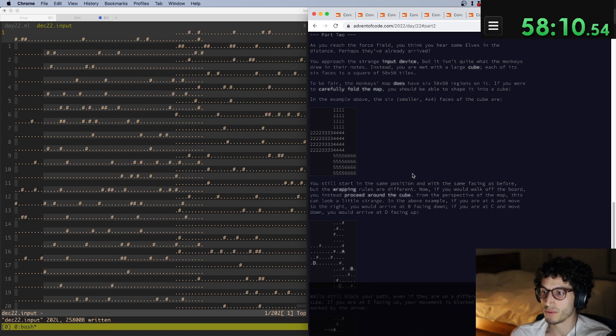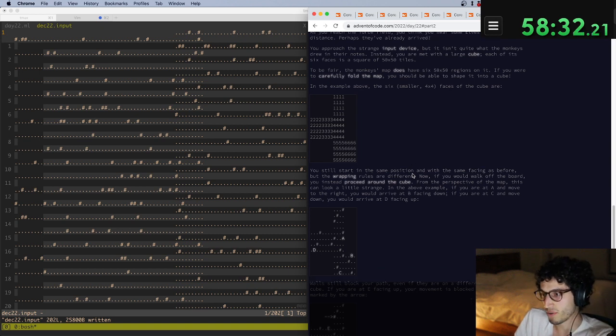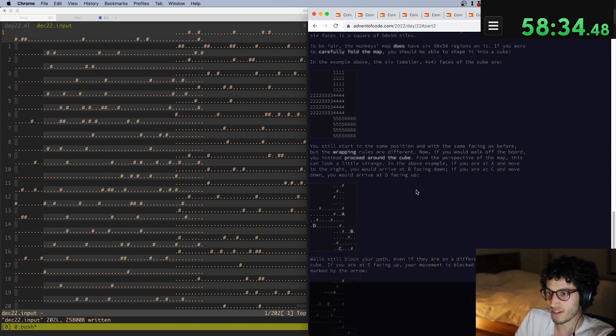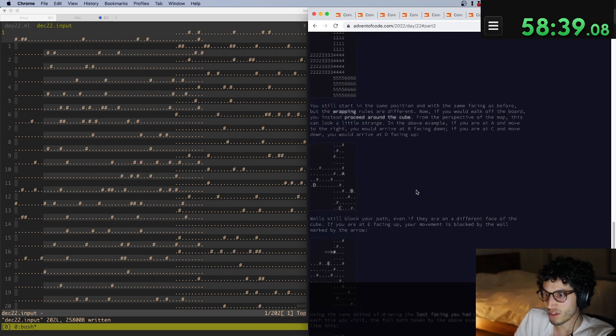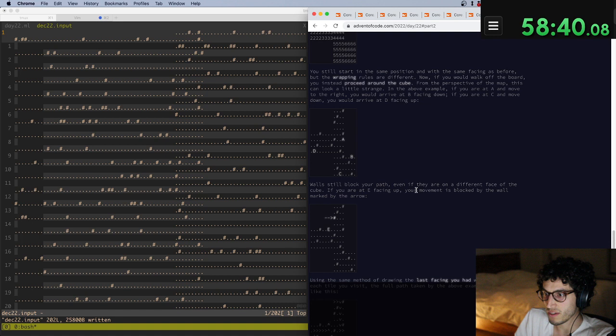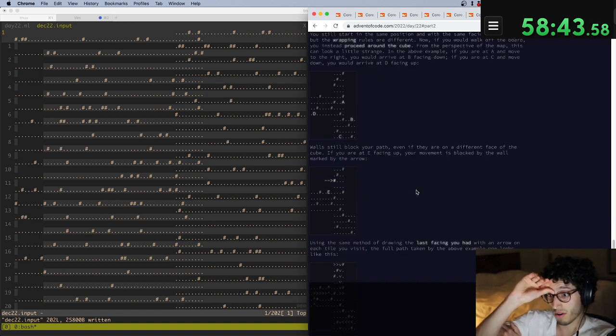You will still start in the same position and with the same facing as before, but the wrapping rules are different. Now, if you would walk off the board, you would instead proceed around the cube. From the perspective of the map, this can look a little strange. In the above example, if you are at A and move to the right, you would arrive at B facing down. If you are at C and move down, you would arrive at D facing up. Walls still block your path, even if they are on a different face of the cube. If you are at E facing up, your movement is blocked by the wall marked by the arrow.